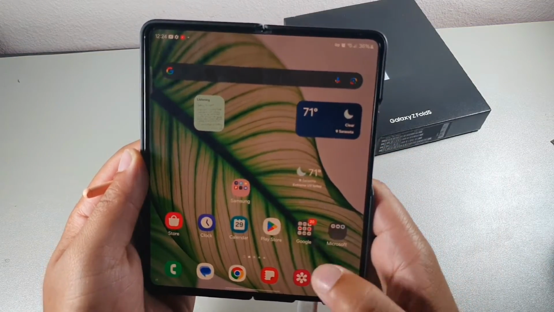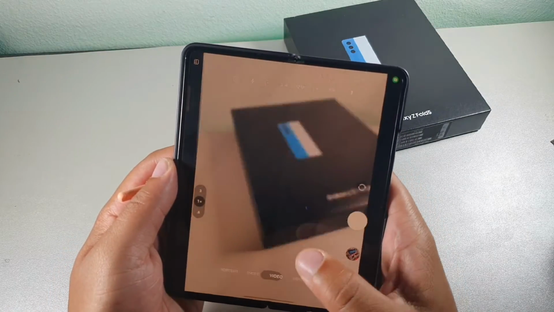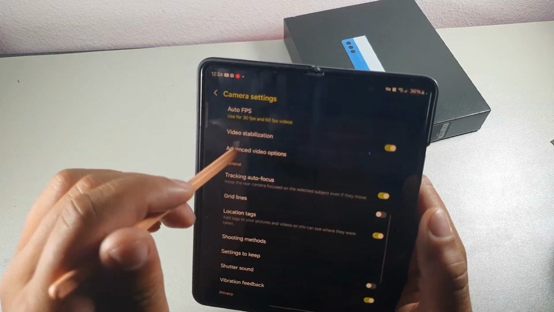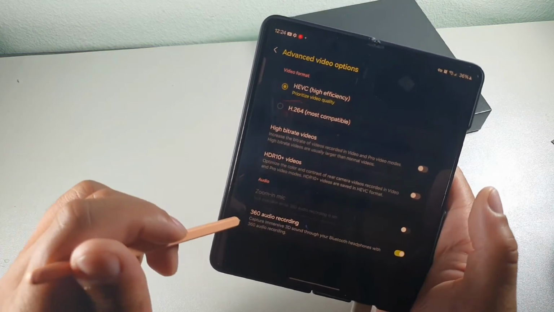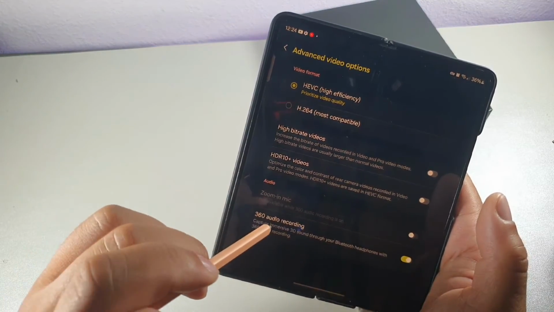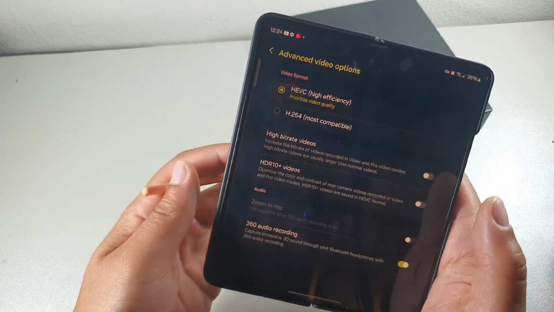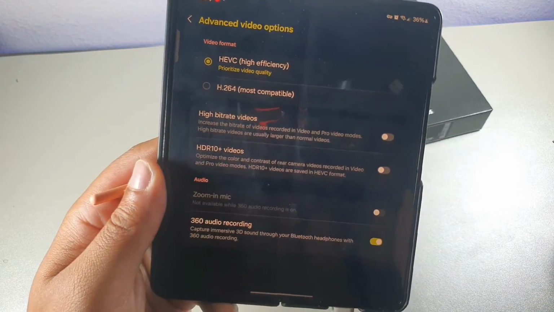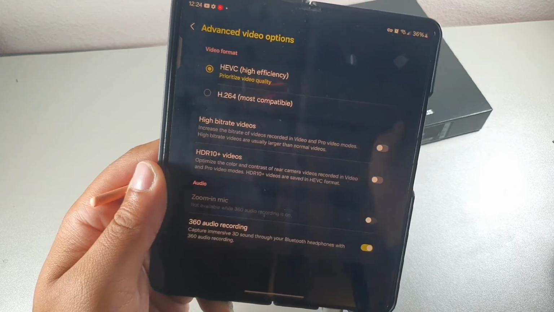Another solid feature I noticed on here is that when you're in video and you go into settings and you click advanced video options, you get this option right here called 360 audio recording, which will allow you to capture immersive 3D sound through your Bluetooth headphones with 3D audio recording. I thought that was something that's pretty solid on here.